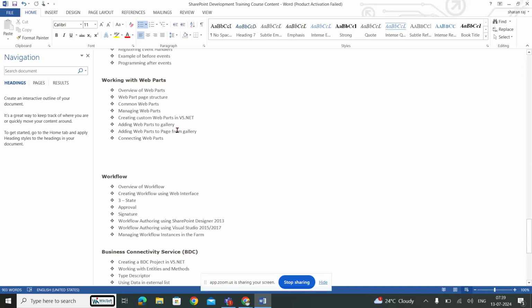And managing those web parts, creating custom web parts, the visual web part we create in .NET, and adding them to galleries and connecting those web parts. Yes, this is the web part topic. In the web part structure, what is a web part? A web part divides the page into multiple sections, and that is called a web part.